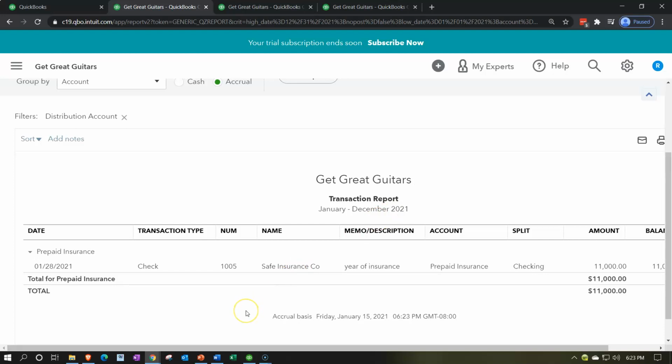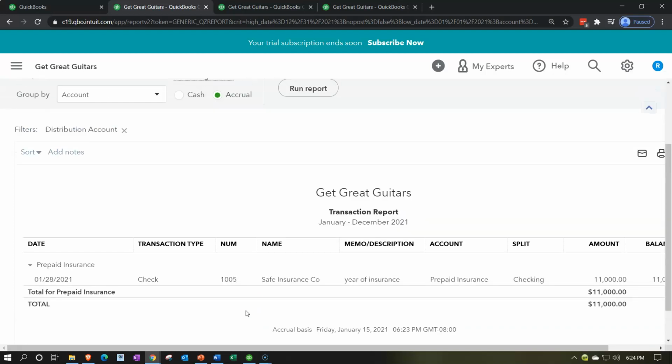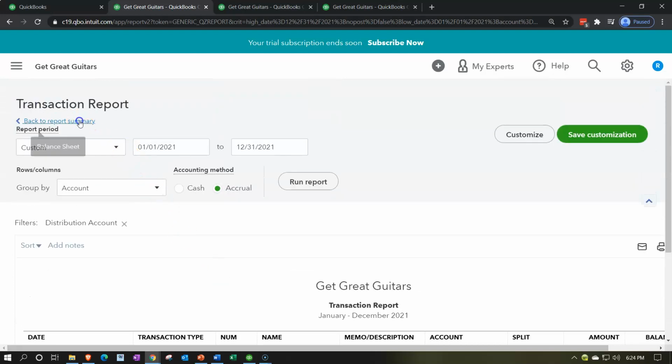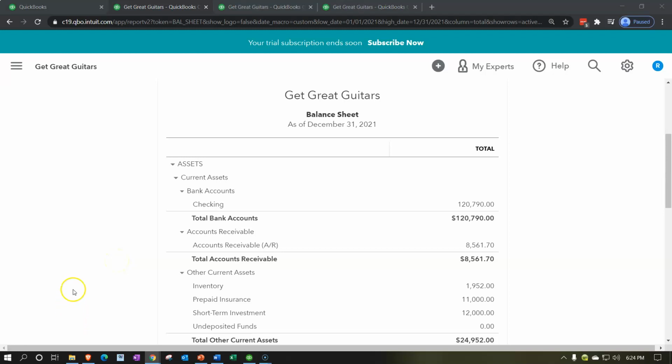So we'll see the adjusting entry, which will allocate 1/12 of this to the first month, which is covered. Back up top, back to the balance sheet. Next, we're going to write a check for office supplies. So we're going to have some kind of decrease to the checking account for office supplies.